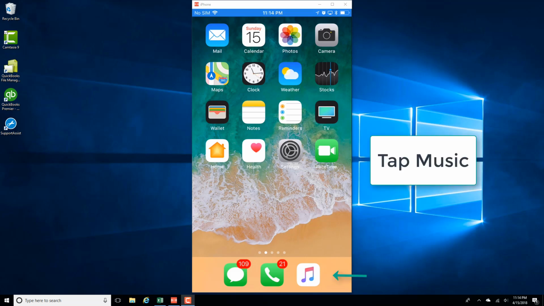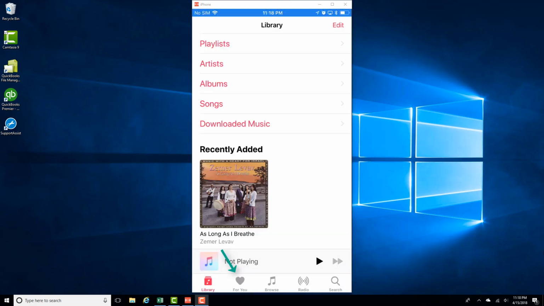In this video, we're going to learn how we can share a song from Apple Music using iMessage. So in order to do that, tap on the music app. And then go ahead and find the song you want to share. So let me tap on For You.